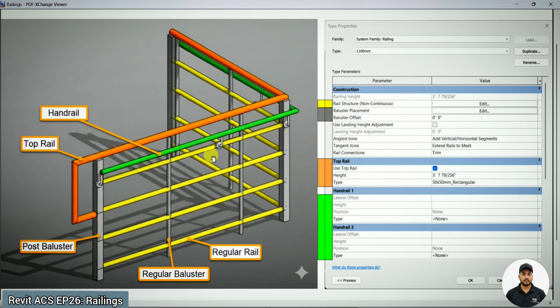So these are the basic terminology of any railing. We have a top rail, then a handrail. The handrail can be on the left or right side or on both sides of the railing. Then we have the regular rails, other than the top rail and handrail. Then we have two balusters. The first one is the post baluster and the second one is the regular baluster that comes in the intermediate.